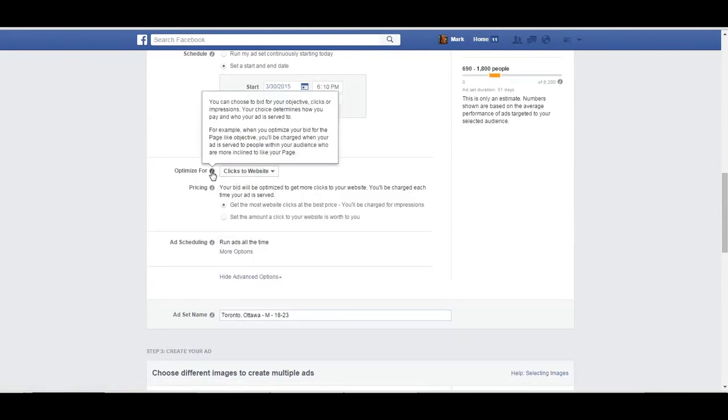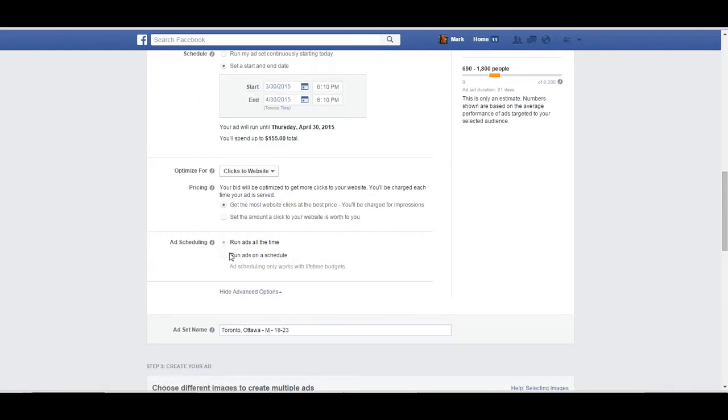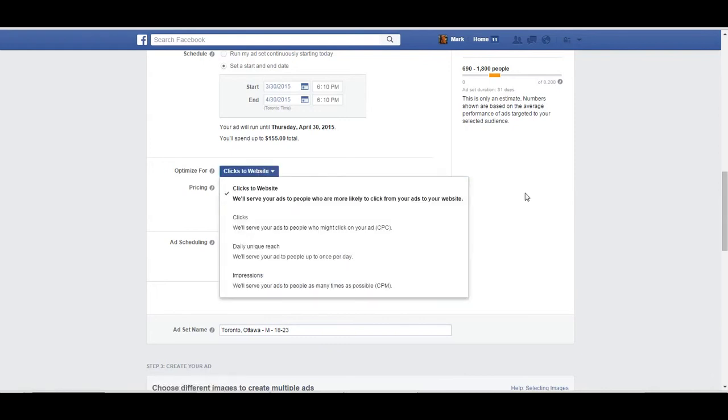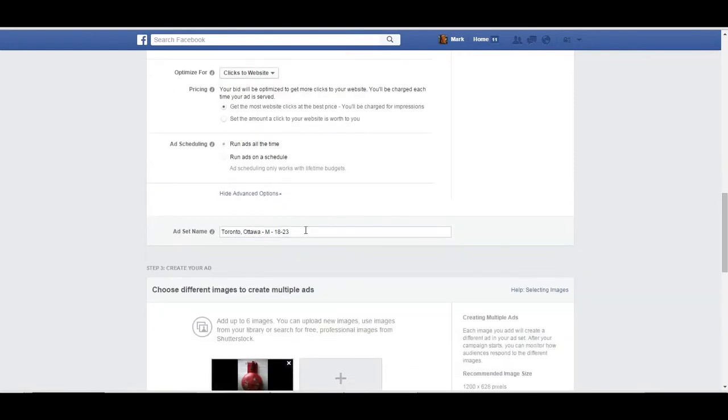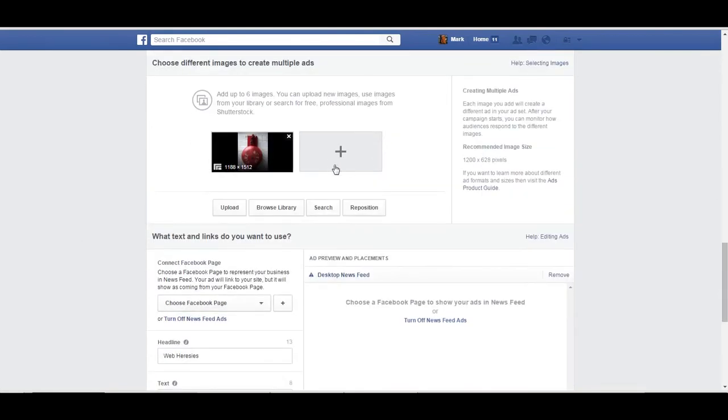So again, if you want to know what this means, hover and it will tell you. Run ads all the time, or run on a schedule. You don't really have the option of running on a schedule when it's clicks to website and a few other things. So you are going to create an ad set. You will name the ad set. I'm going to call this ad set number 1. And then you're going to upload your images.